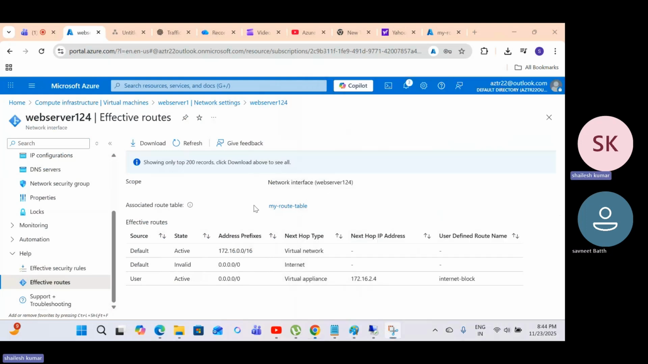But this time 0.0.0.0 going to internet is invalid. It is not working anymore. It is invalid. And the new route is working. Under source, it is a user because I have created it. That's why it's showing the source user. And this route is active, 0.0.0.0 going to virtual appliance. It means firewall, the firewall private IP, by this routing table route, correct? So all the traffic now goes to the firewall and the firewall blocks everything.